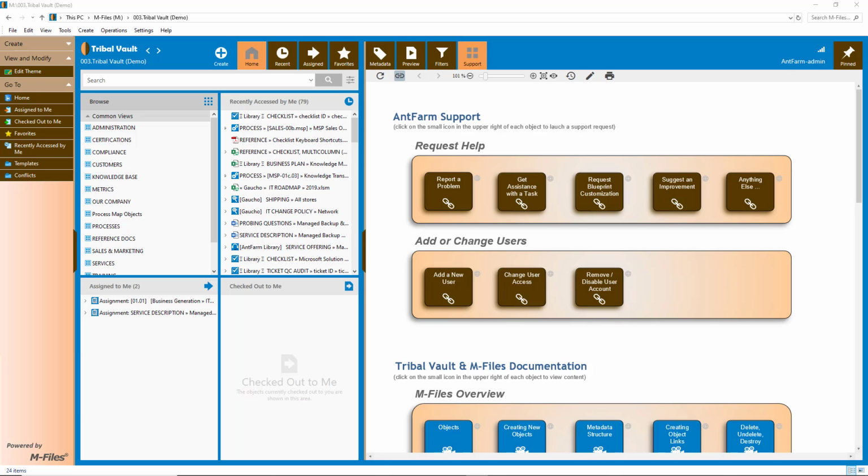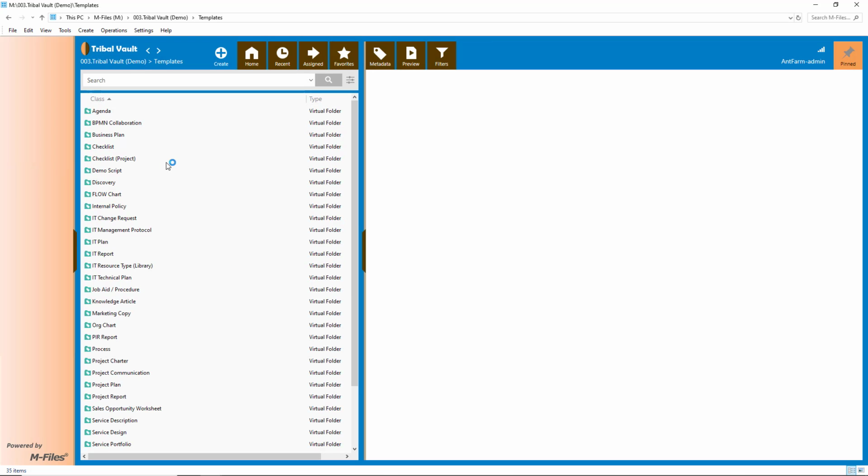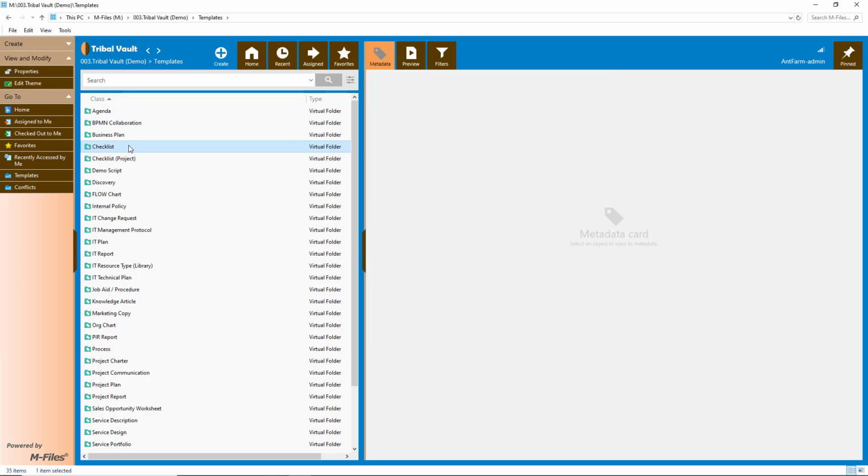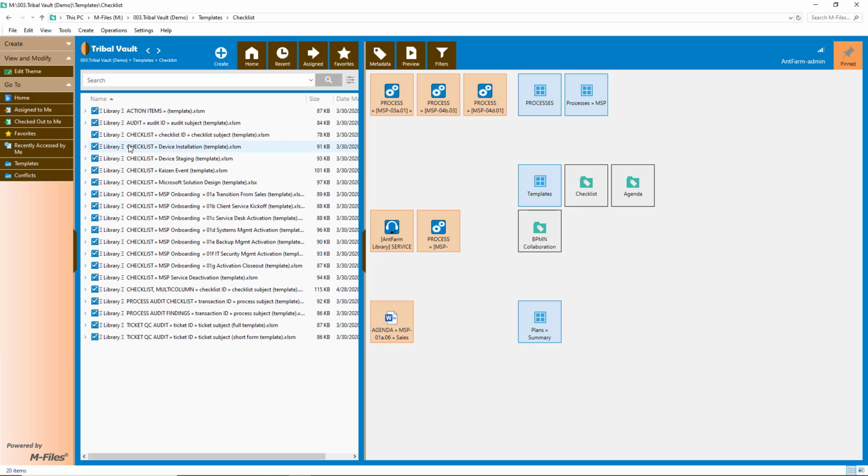For our example today, we'll start an onboarding checklist for a new employee. We'll start with the empty shell for the standard checklist template. Checklist templates of all types are found in the templates view. Here, the templates are listed by object class. The template we need is in the checklist class. And here are the templates that are in this checklist class.